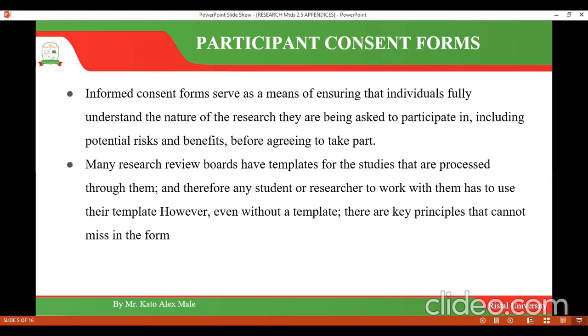In my next slide, I've talked about the details of what to include on a consent form. Many research review boards have their templates for these studies. I talked about the research review boards in the previous presentation, and I told you that you must get in touch with your institution to get to know the research review board that they're actually working with. So many of them have templates of these informed consent forms.